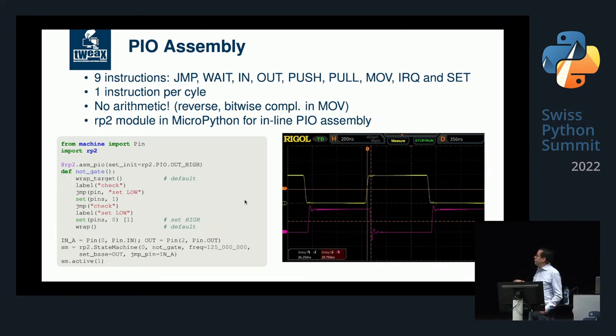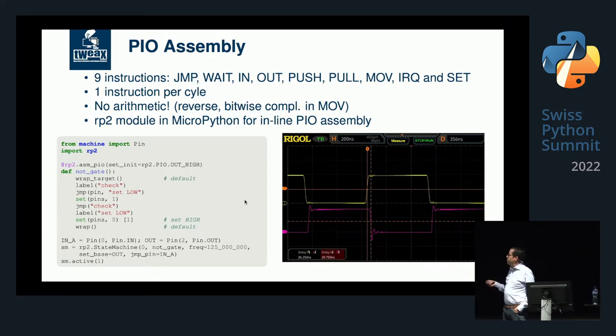And then you instantiate your state machine. We define a pin for input and output, and assign them to a state machine. Here, the program runs at the standard clock frequency, and we define the pin sets for set, to put the level on the output pin, and for the jump. And we activate it, and then we see the result here.